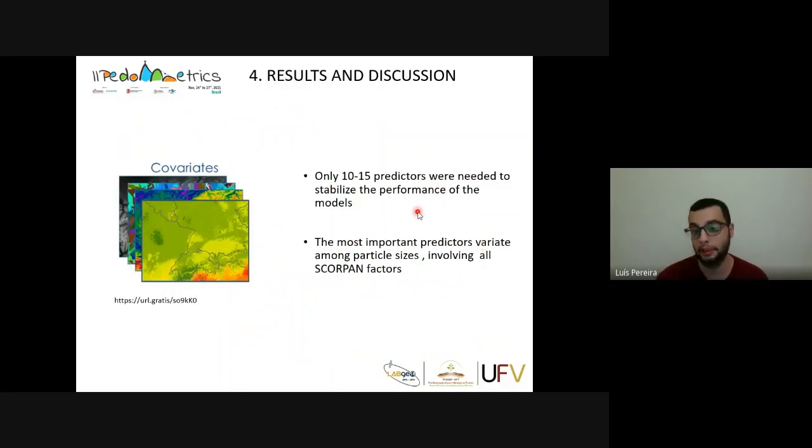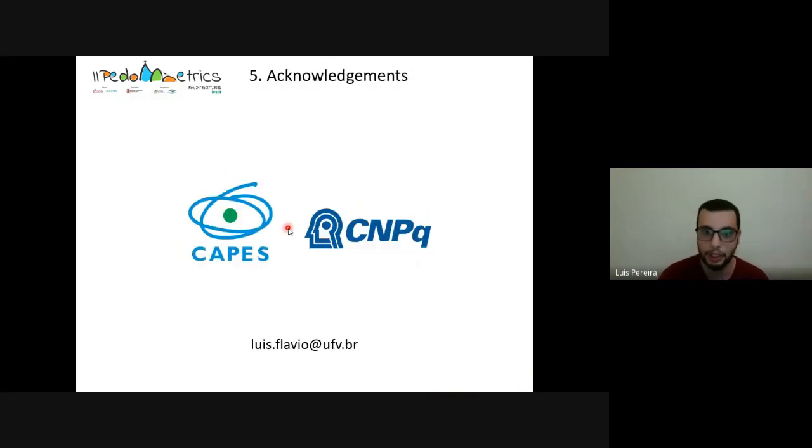Only 10 to 15 predictors were needed to stabilize the performance of the models. The most important predictors vary among particle sizes, involving all SCORPAN factors. It indicates that our model is considering the interaction between the soil formation factors to predict, which is another good indicator of consistency of the models.